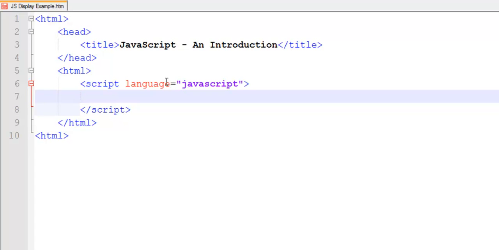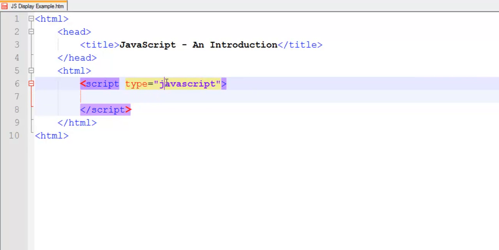Rather, we use type, and we write text slash JavaScript. Just like we would write text slash CSS, similarly, we write text slash JavaScript, okay? So that's how mostly the recent or modern JavaScript is written. And then it also has a property called language equals JavaScript. If you would like to write that, you can write it. If you don't want to write it, it's not required.